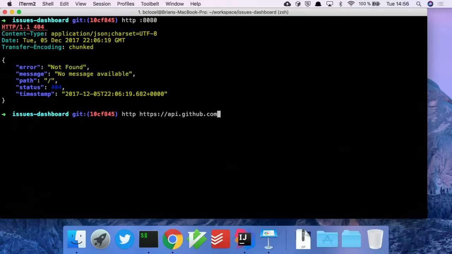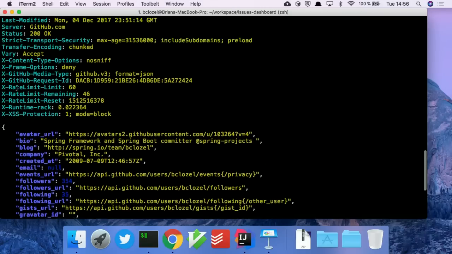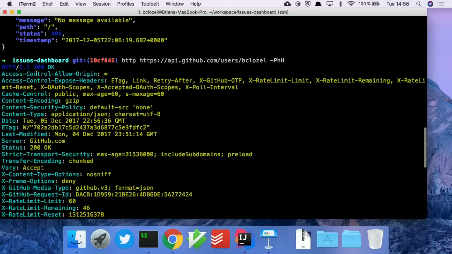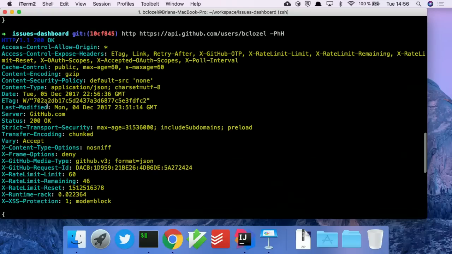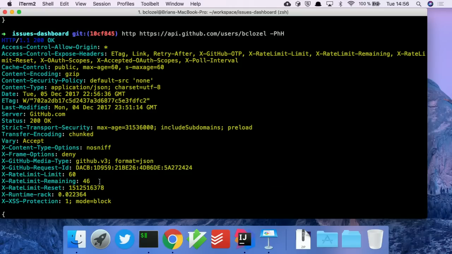So to show you that, if we make a call and we don't have anything set up, let's say I want information about me and I just want to display the headers. Here we're getting the information about the response, and here you can see that we get the rate limit remaining, 46. Because I don't have a specific token, I've got 60 per hour and I get only 46 left.